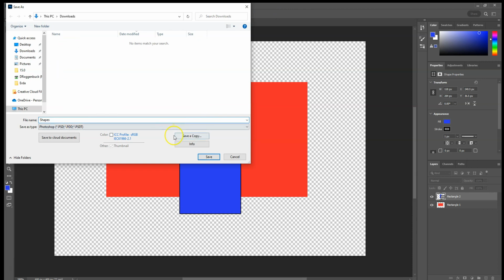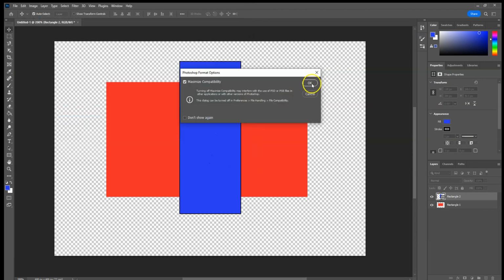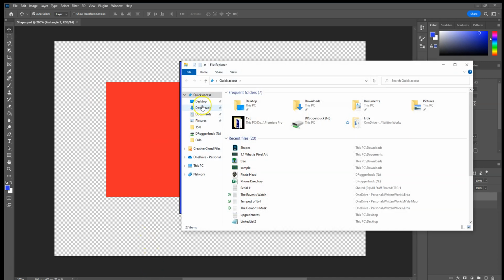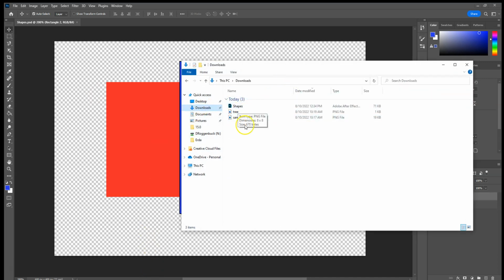So there's my Shapes document. I hit Save. Click OK. And you will see that this has been updated to say shapes.psd. So if I were to go and look in my downloads folder, you will see that I have here shapes, tree, and sample. All right, which of course are the two objects we had last time.